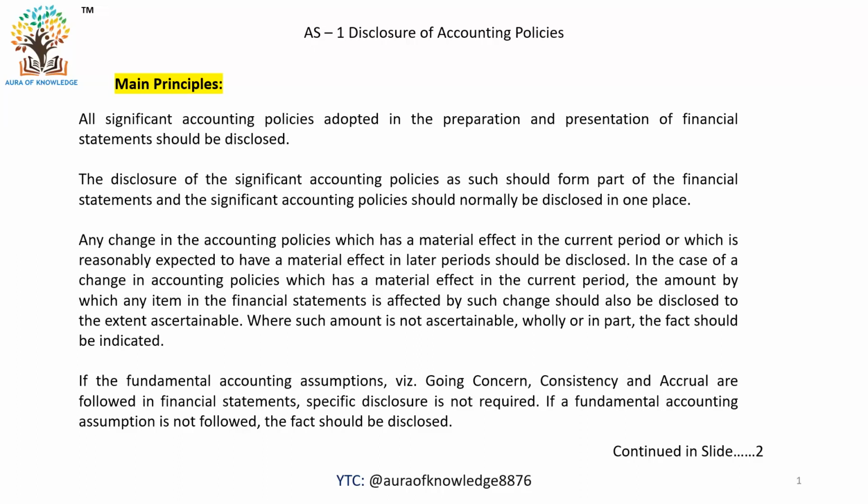All significant accounting policies adopted in the preparation and presentation of financial statements should be disclosed. We have learned various ways of accounting. I have told you some accounting entries for various transactions. That is what we started our class with.